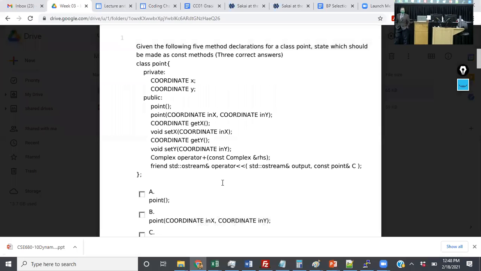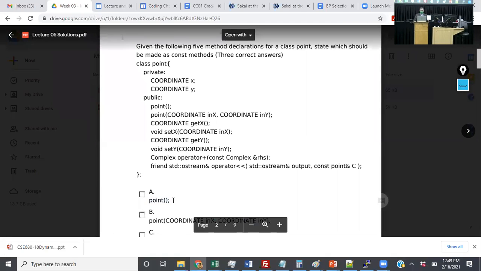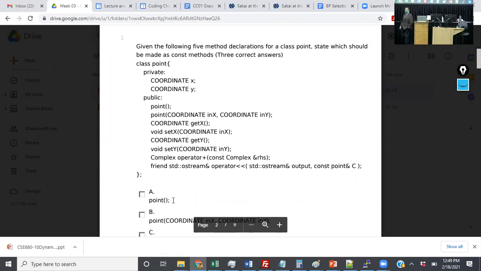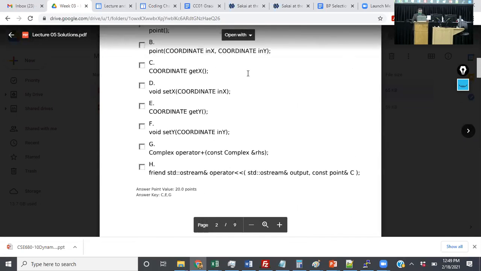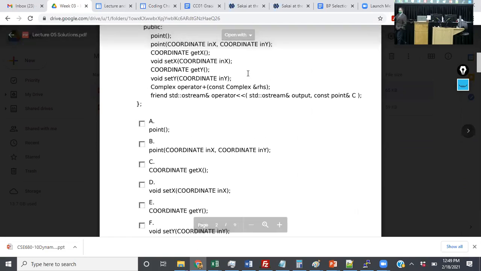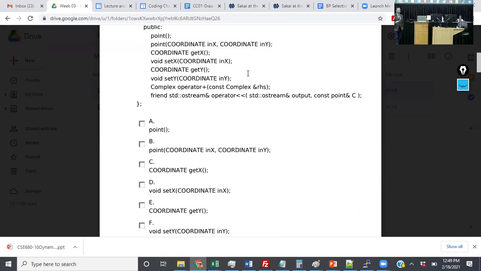Okay, so who would like to share with me which methods they believe should be const? Yes. Okay, so first we have A, a default constructor. It's a default constructor, so we're constructing information on the heap, therefore it should not be labeled as const. So it's a good guess though. What were the other ones you said?